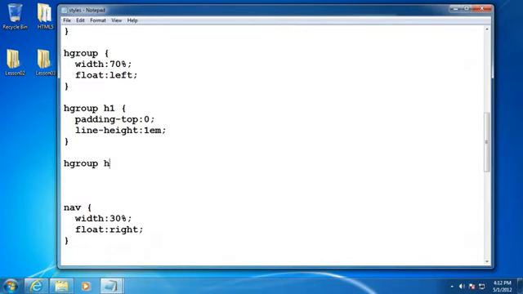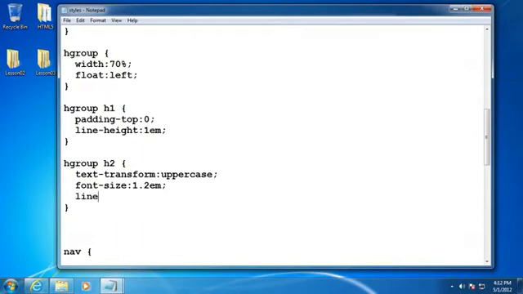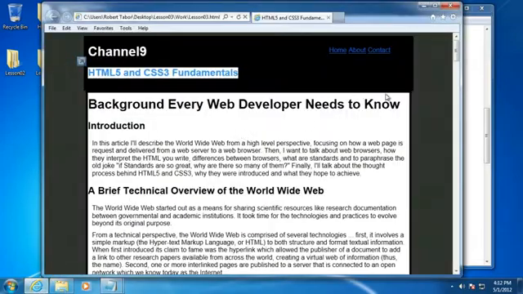Furthermore, I'm going to go H group H2, and we'll do something neat here. Text transform, spell it right here, transform, and we're going to put uppercase, cool, and then we'll go font size 1.2 EM, so 20% larger than a normal font. And I'm going to go ahead and set its line height to 1 EM to reduce the amount of space it takes up vertically. And that should be all I need to do. Let's see what that gets us here.